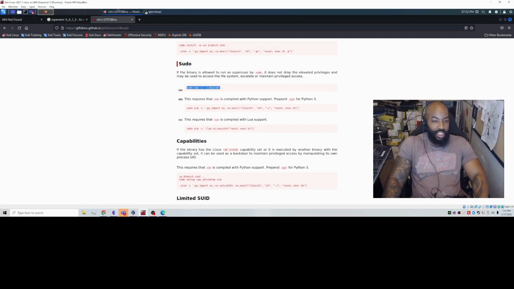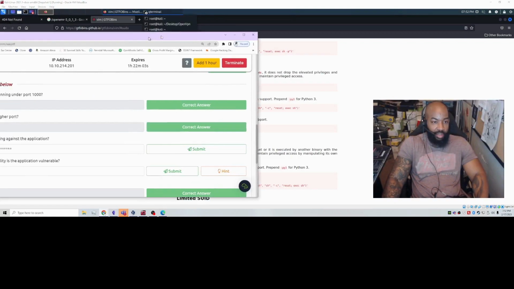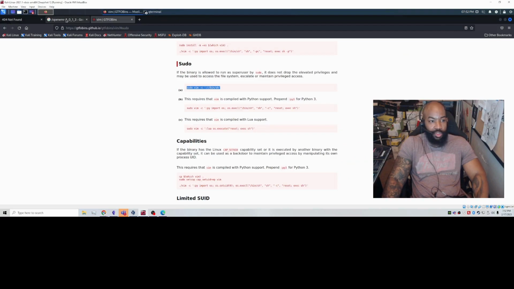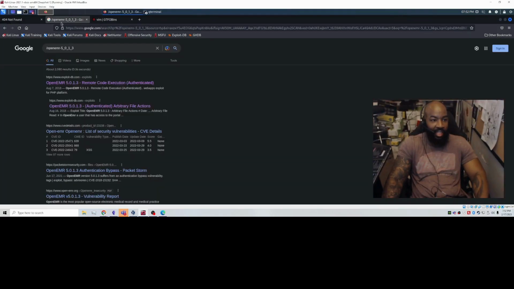So to get the answers to these last two questions, we have to double back and finish exploring what we had on port 80, right? Remember when we were using this OpenEMR and all this goodness, right? We hit a dead end here.